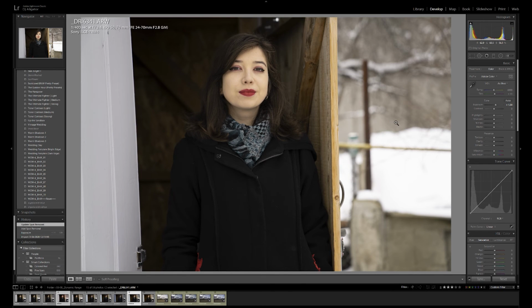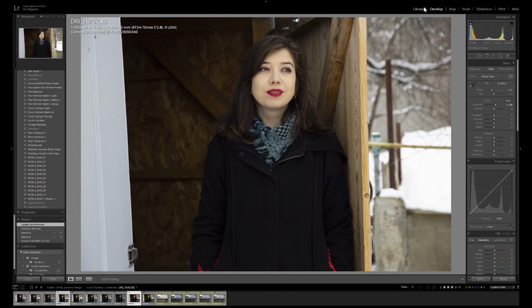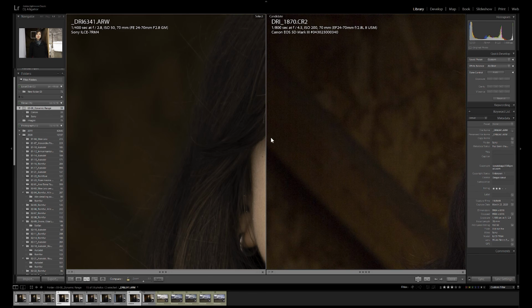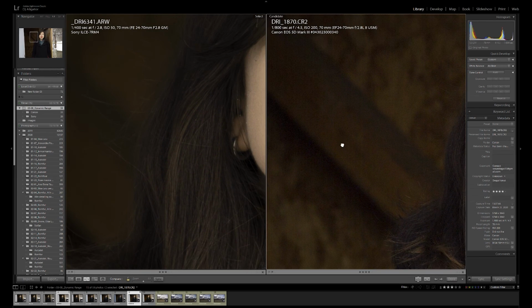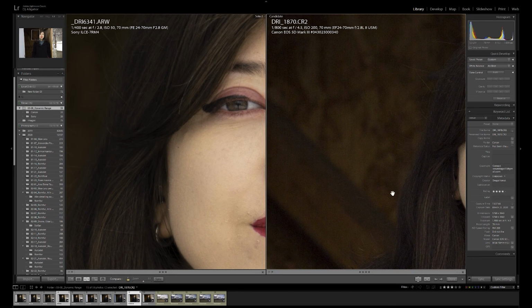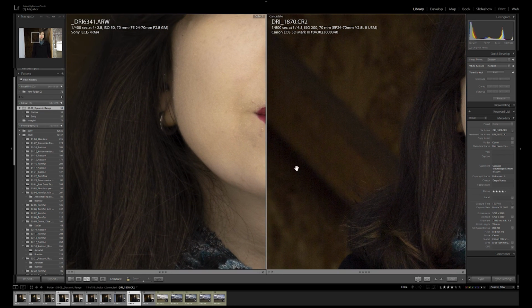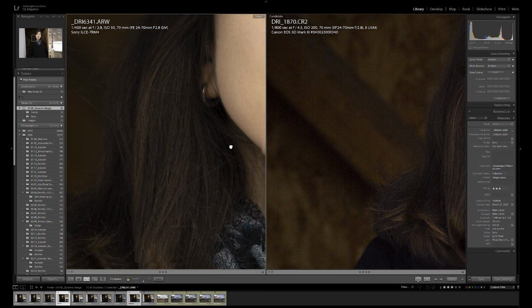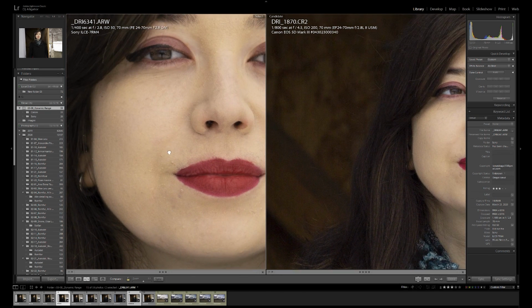Let's go with one stop underexposed and see how it looks. Well, from here it does not show anything wrong, but let's go to the shadows and you'll already see that the Canon has started to show its noise problems, where the Sony has no problem with the noise and it looks way better.